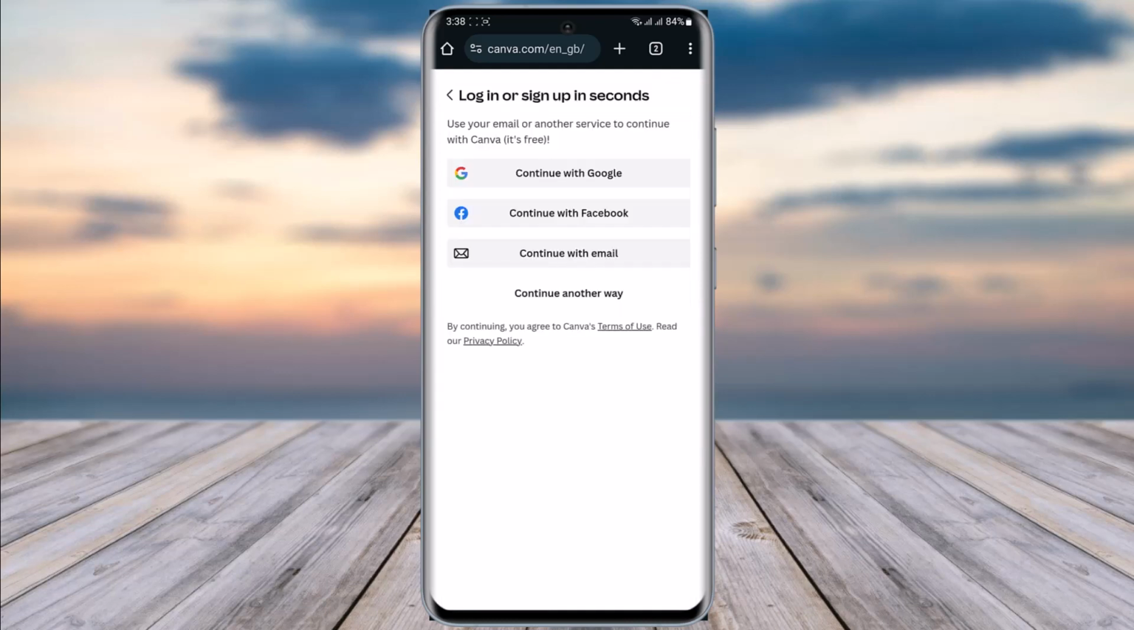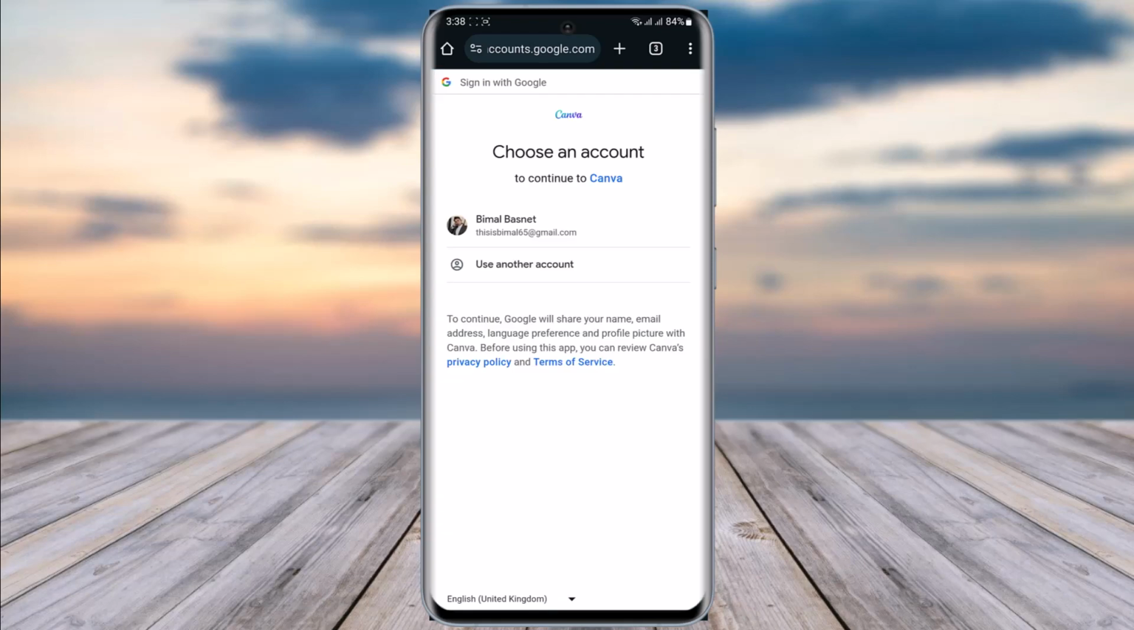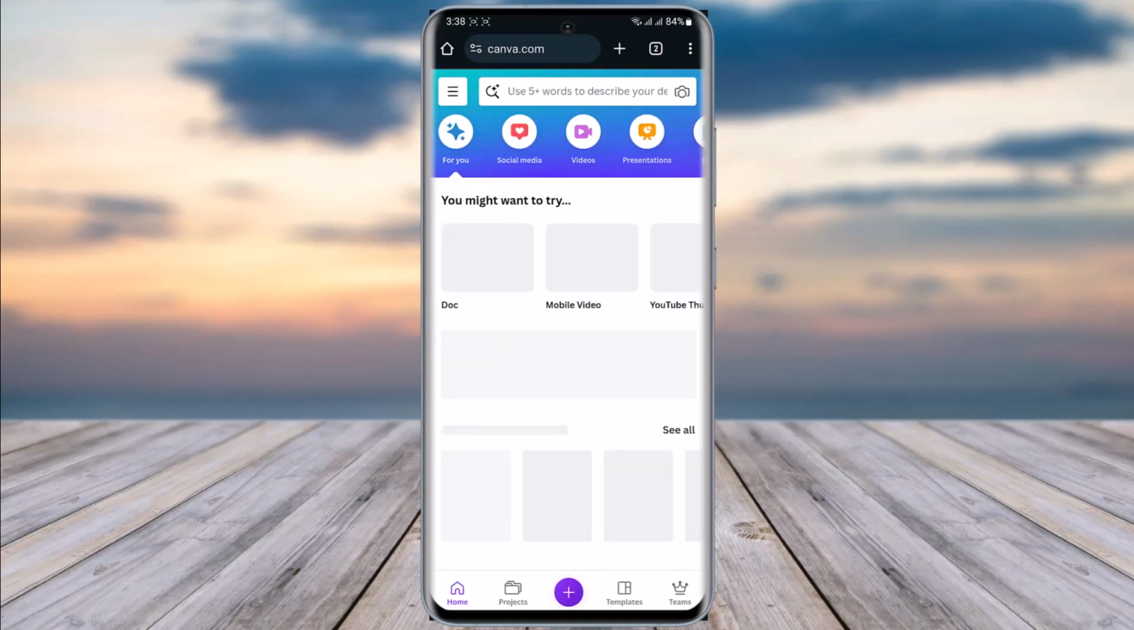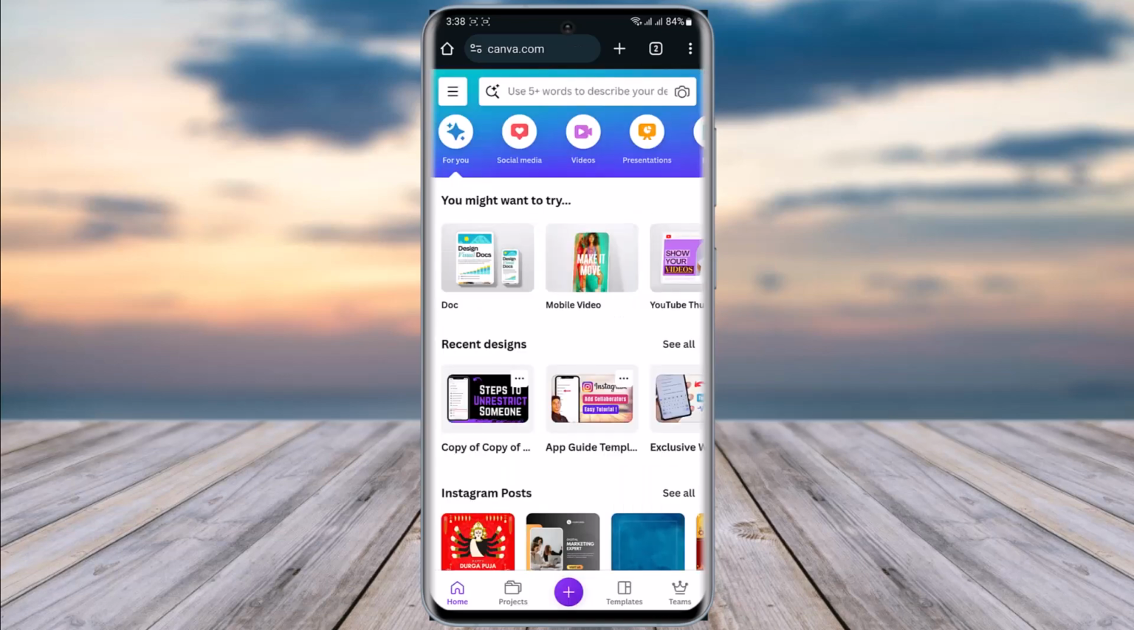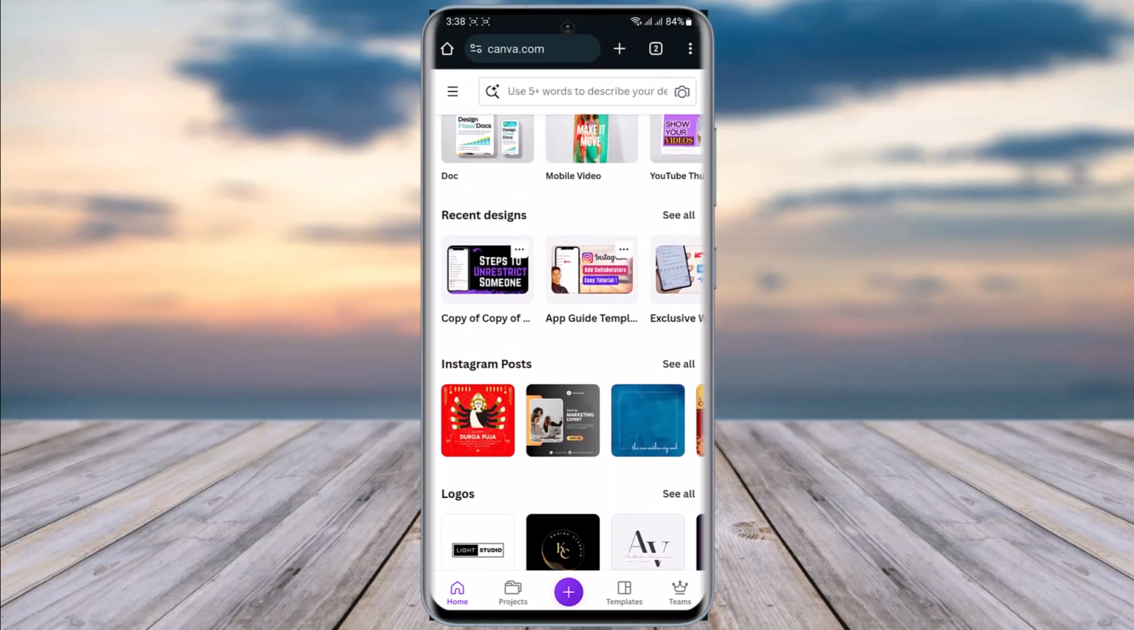Now it will ask you to add the information. You can either choose to simply enter the email that you created your account with and the password of it, or you can simply tap on continue with Google. If you have created your account with Google, then it will ask you to choose your account, which account you created your account with. Now go ahead, choose it, and there you go. You're simply gonna get logged in here in Canva just like that.